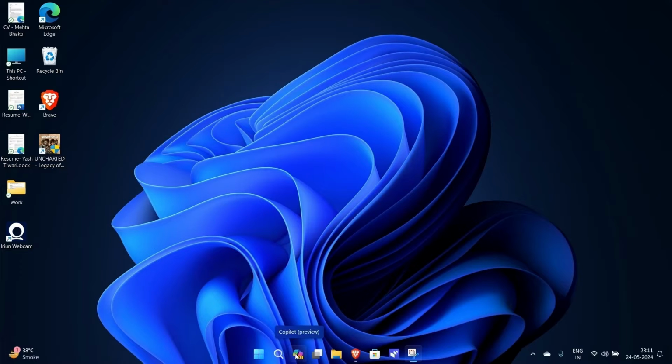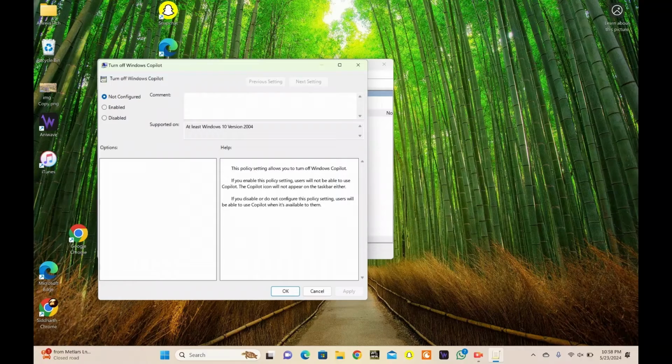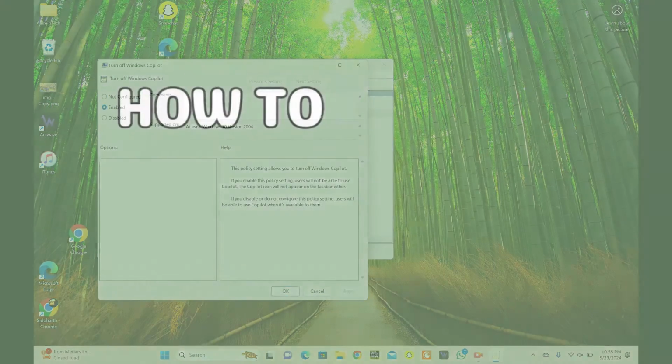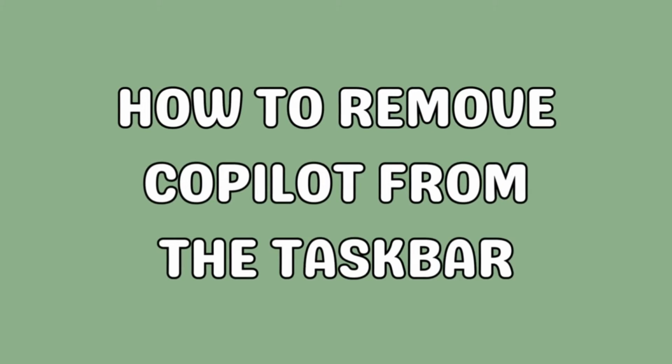Microsoft's AI-powered Copilot in Windows 11 aims to boost productivity, but if privacy or personal preferences have you wanting to disable it, here's how. How to remove Copilot from the taskbar.